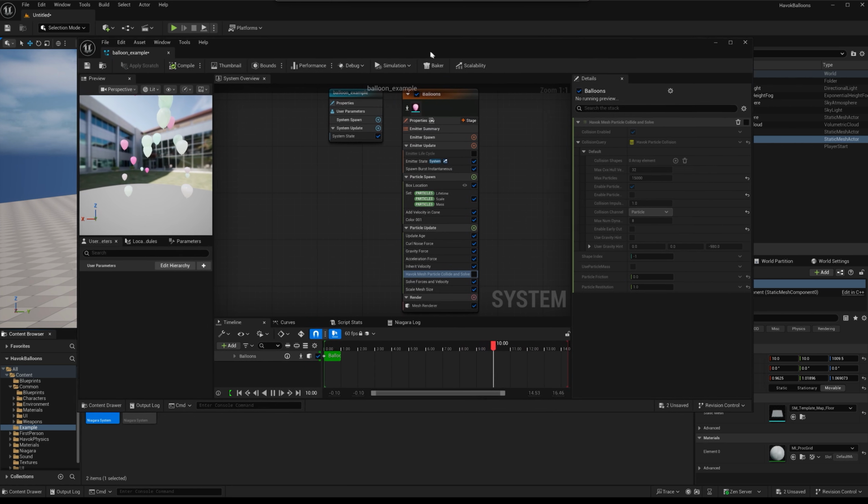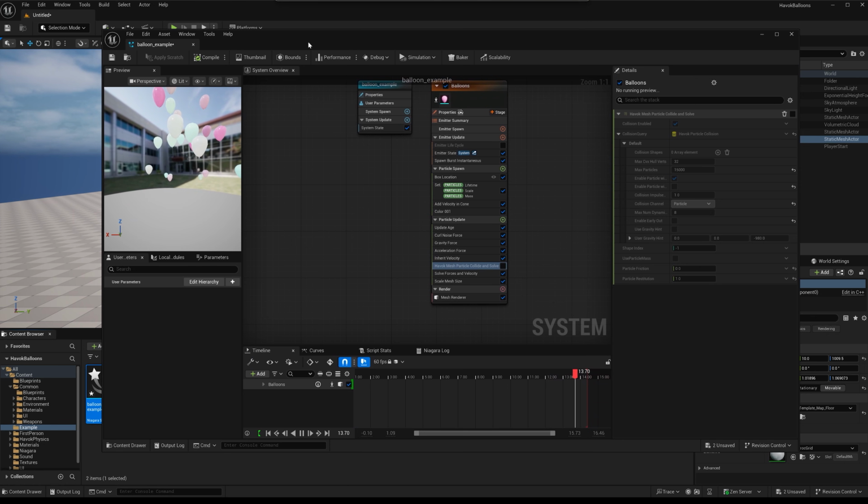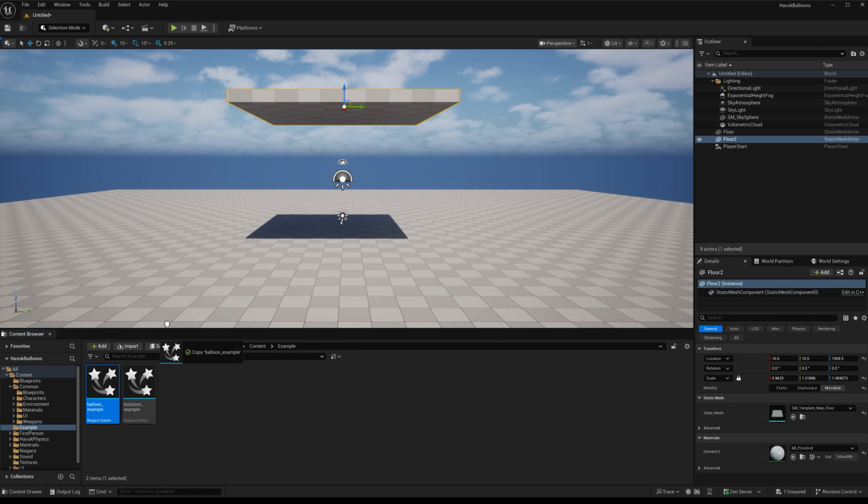Everything right now is set up using the standard modules. We're currently using Solve Forces and Velocity. This is the default module for processing the physics. And as we can see in the preview to the side, the balloons are appearing, growing, and floating away, all behaving as intended. Let's save this particle system and drag the balloons into the scene.